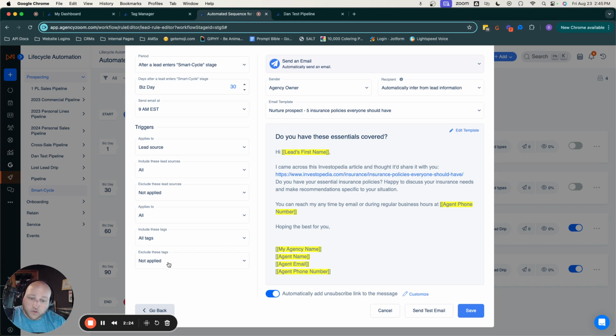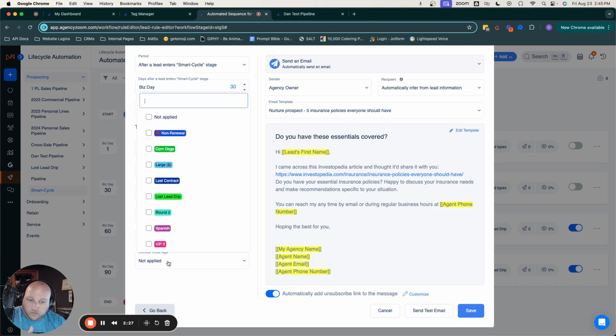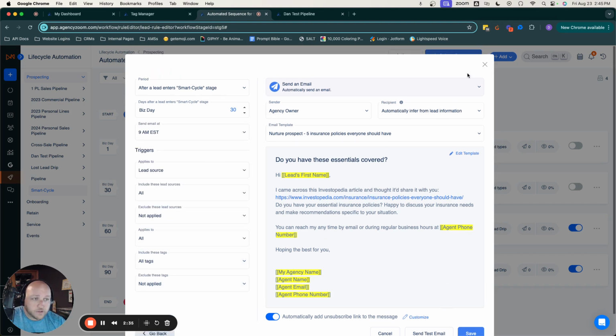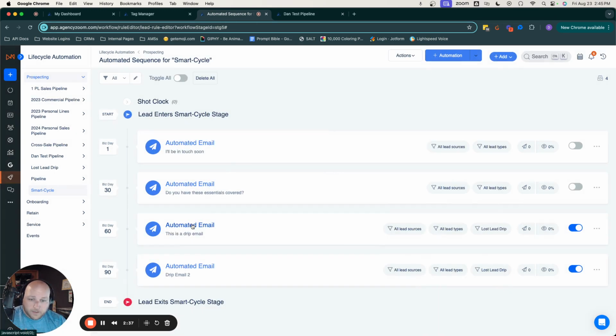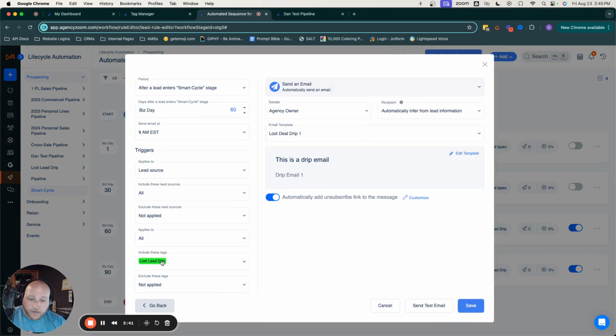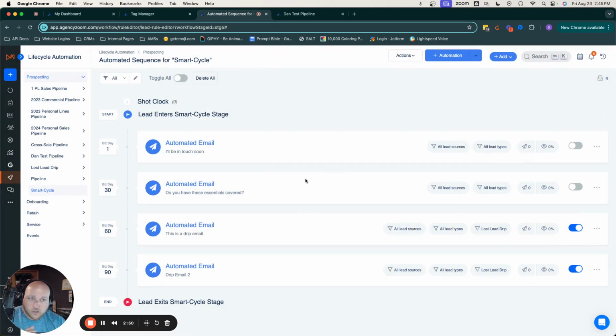So it's important that you also use the excludes, right? If I want somebody that's on the lost lead, but I don't want round two, then you want to use the includes and the excludes. Obviously I just have some dummy emails in here, nothing crazy. But I've got this tag. So if it goes out to the lost lead drip, I can exclude some other tags. And then at 90 days, I've got another email that's going to go out, and so on and so forth.